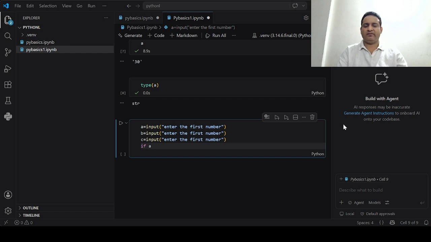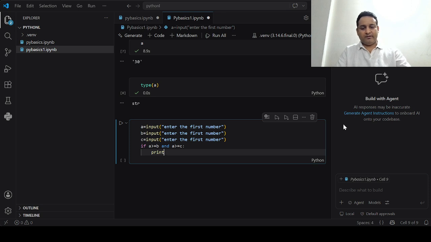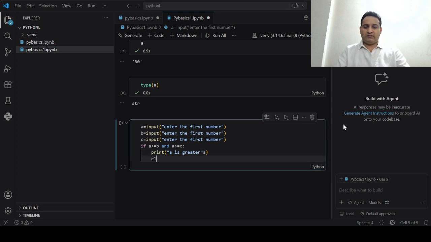So here the if-else condition will be test and try. So if a is greater than or equal to b, and a is greater than or equal to c, then what should it do? Print a is greater, right? And it will print the number as well, a.